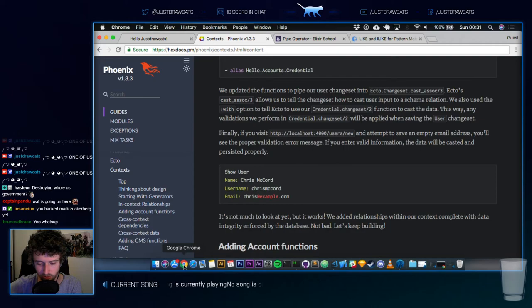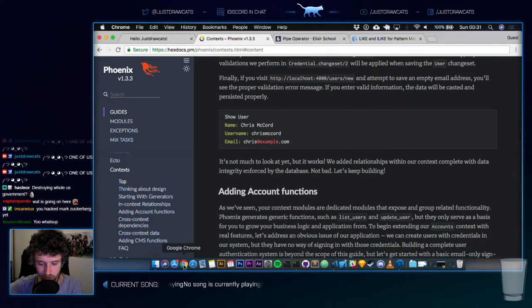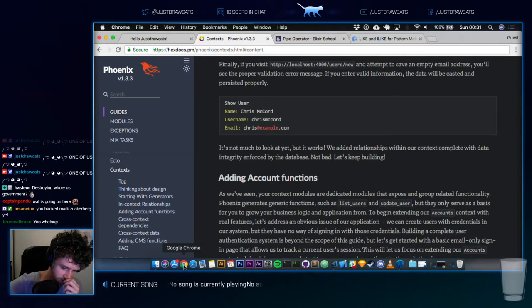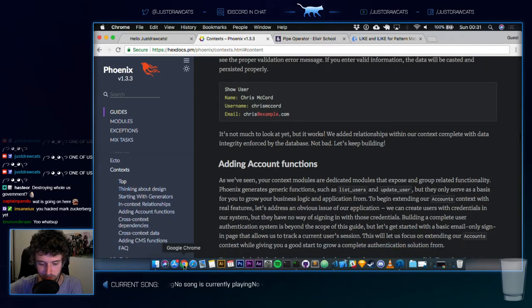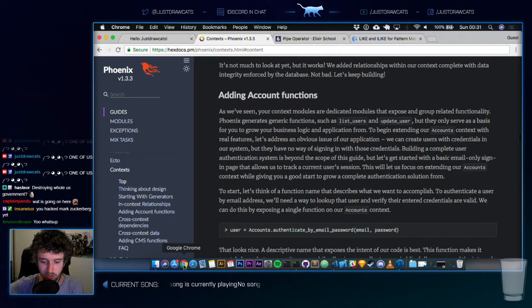On the credential schema changeset method. Finally, if you visit localhost:4000/users/new and attempt to save an empty email address, you will see a proper validation error message. If you enter valid information, the data will be cached and persisted properly. It's not much to look at yet, but it works. We have relations with our context, complete with data integrity enforced by the database. Not bad. Let's keep on building.